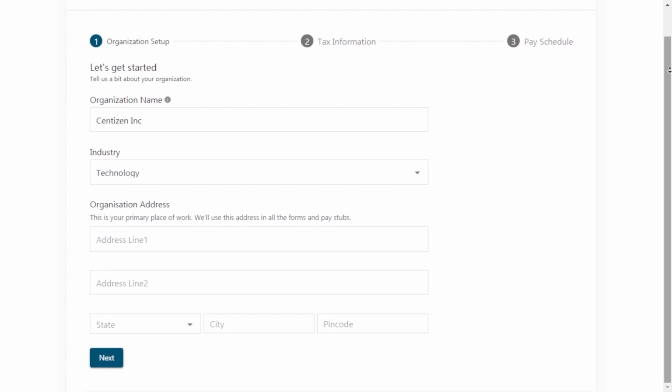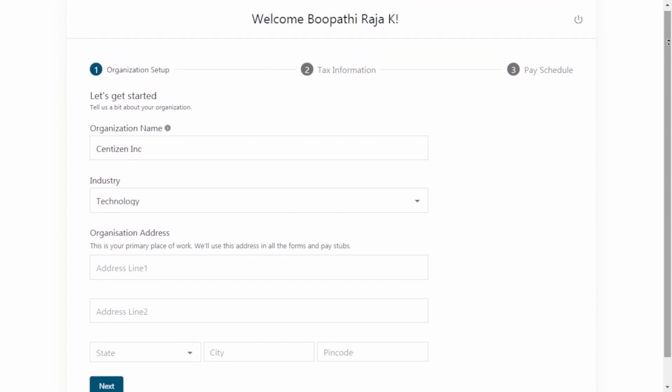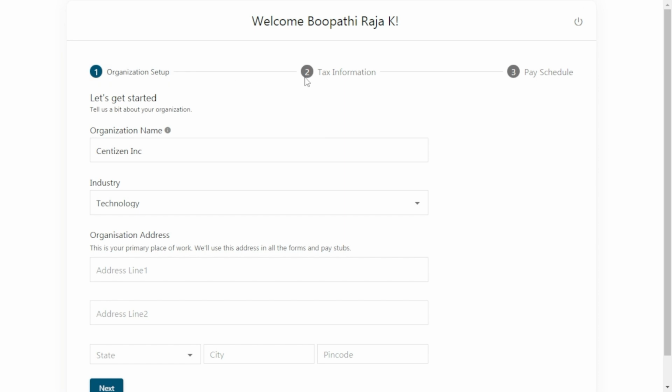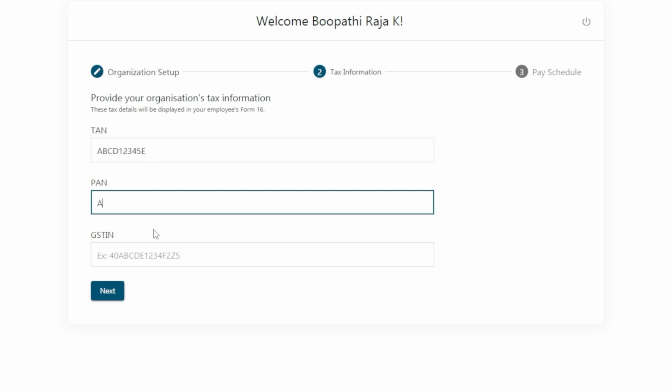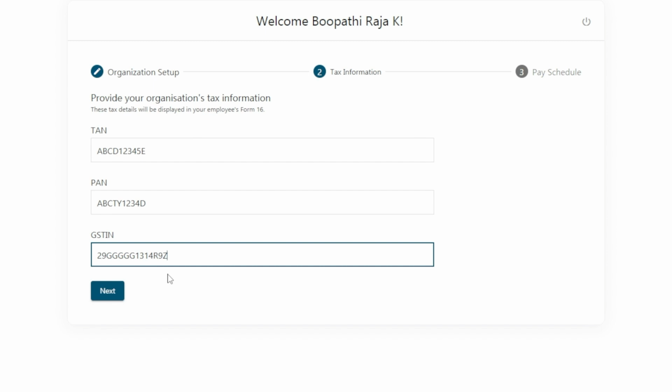Now you'll be taken to a setup page where you have to go through 3 steps: organizational setup, tax information and pay schedule. On the organizational setup page, enter the name of the organization, choose the industry type, and enter the address. Click Next. Here enter your organization's tax information. These tax details will be displayed in your Employees Form 16. Enter your company's TAN number, PAN, and GST identification number, and click Next.